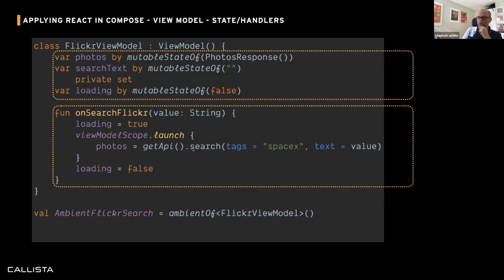And you know, we call our API. We get back a bunch of photos, and these photos will be typed in a photo response, which is nice. And then eventually, when this is all finished, we then set loading to false. Actually, that's in the wrong place. That should be there. Never mind.